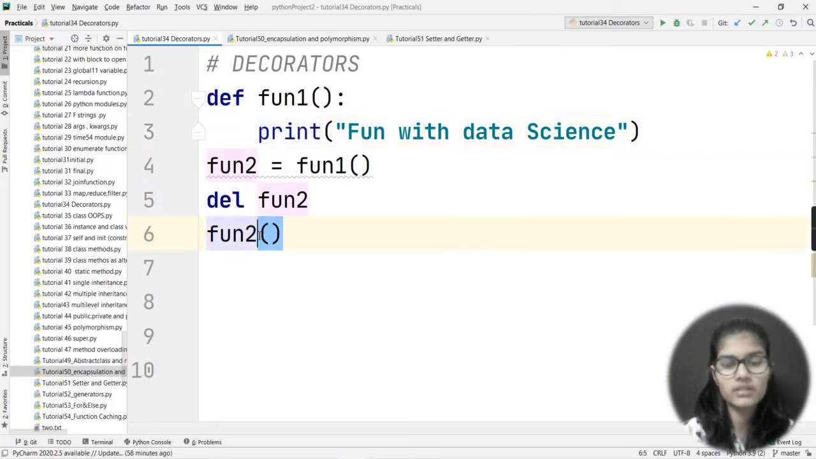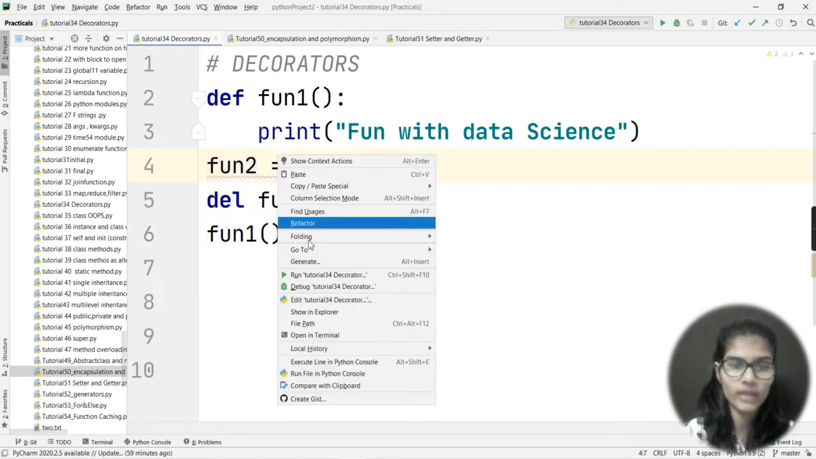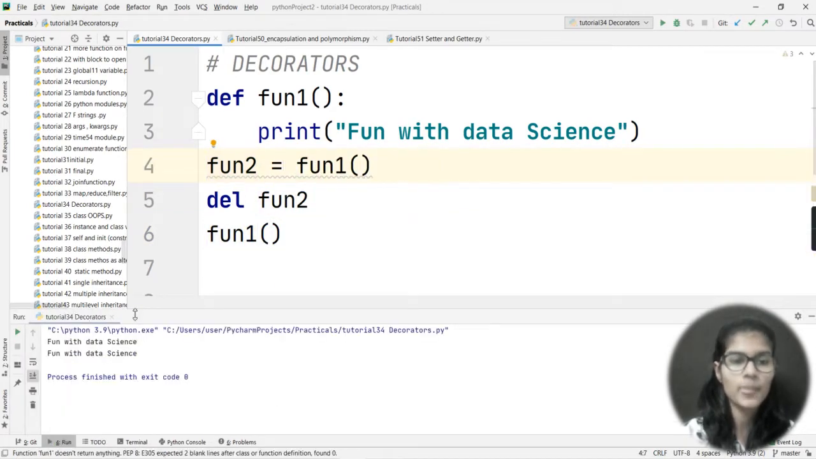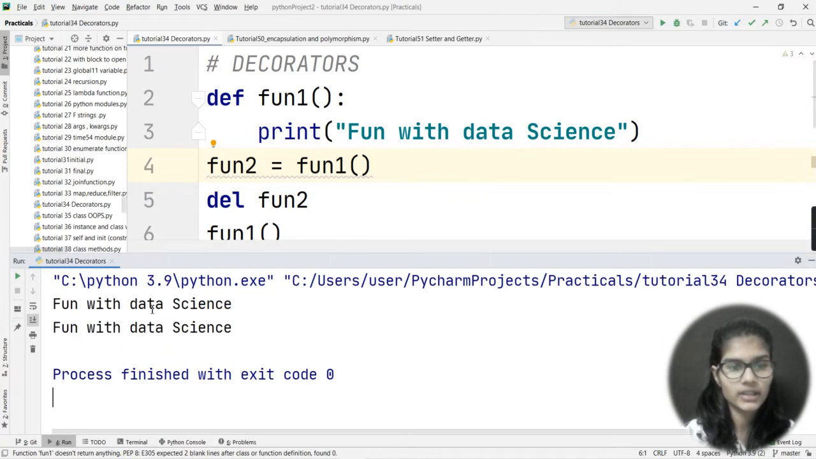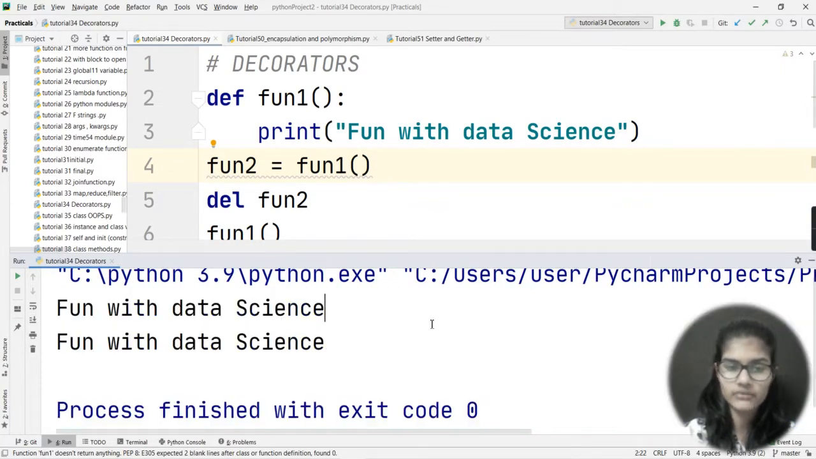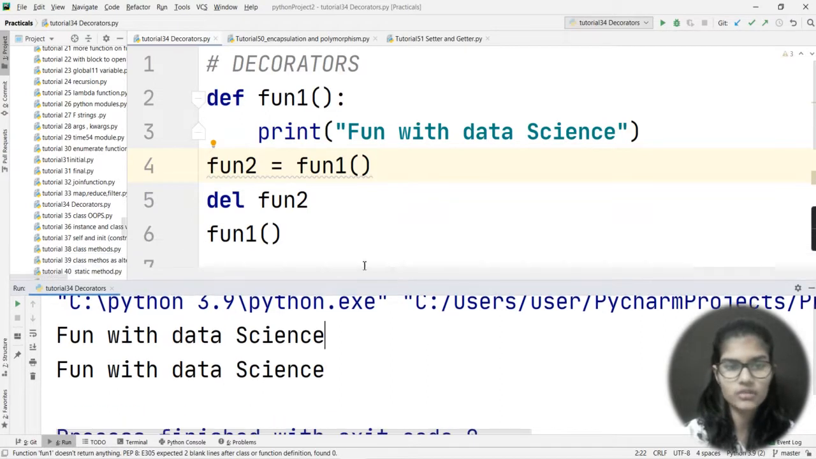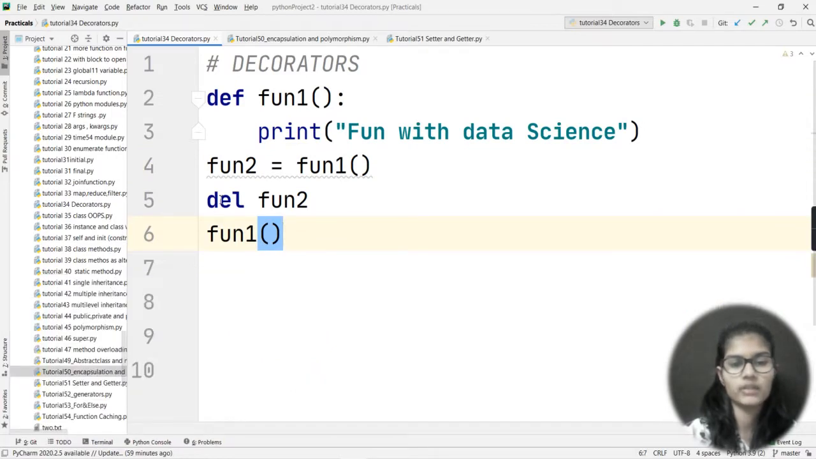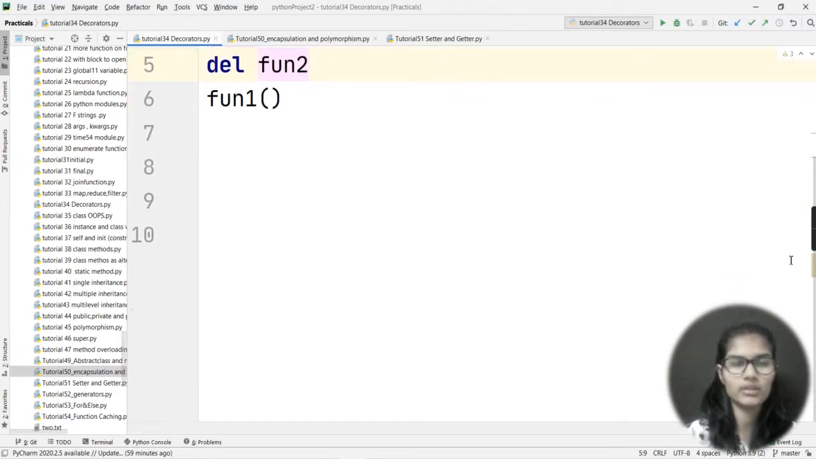And now in place of this fun2, if I call my fun1 function, then what is happening? See here, I got the output, that is fun with data science and fun with data science. So why did I get it twice? Because one is from here and one from here. Fine. So I have just deleted fun2, and when I'm printing this fun1, it is still giving me the output, because I have made a copy. So this is basically the reason for this. This was one example, and you can treat it as an example.